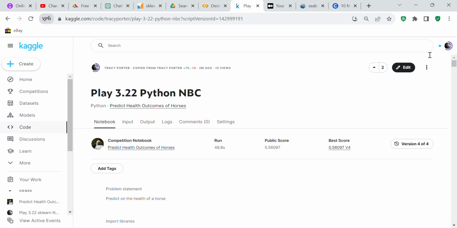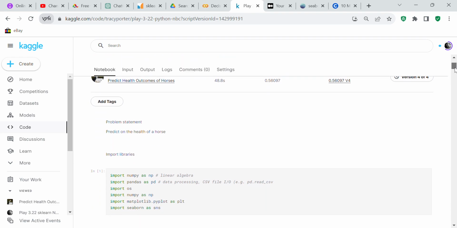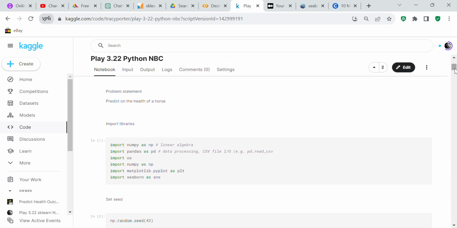So what we'll do is get on with this code review for Kaggle's playground exercise, predict the health outcome of horses. Our problem statement is to predict the health of a horse, and the health of the horse is either lived, died, or euthanized.